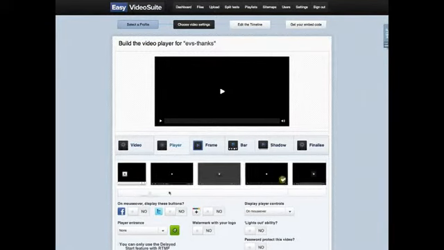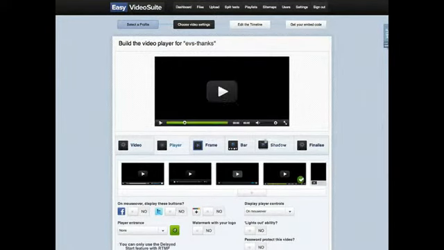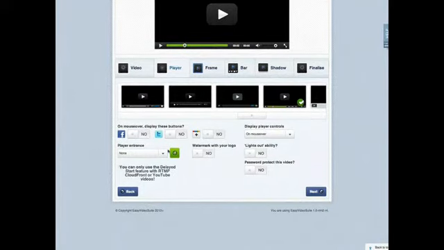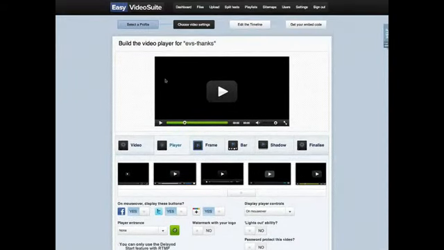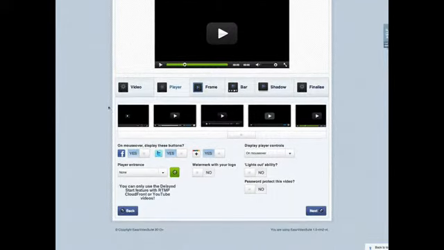I can select a whole bunch of different players here. Let's go with this one with the bright green. Let's make it so we had a Facebook, a Twitter, and a Google+. That'll make it so when they hover their mouse over, those buttons will show up.